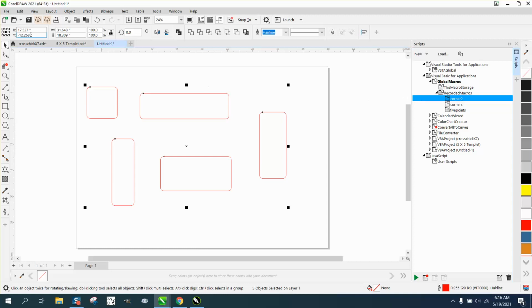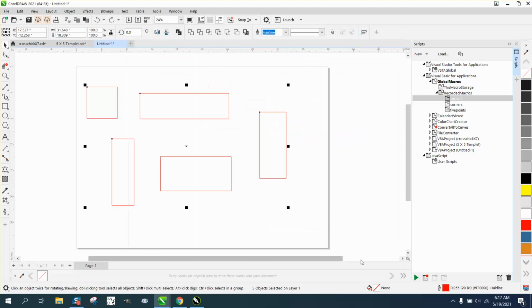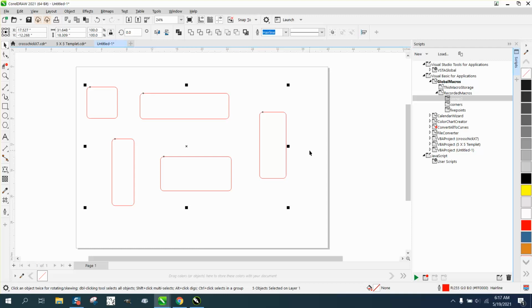So we could go back, right click on that, assign a keystroke, and we could call that Control 2. Hit Assign, hit OK. Now with nothing selected, I press Control 2, and it gave us 1/2 inch radiuses. So you could have a number of them. Let's just press Control 1, and now it's got 1-inch radiuses.